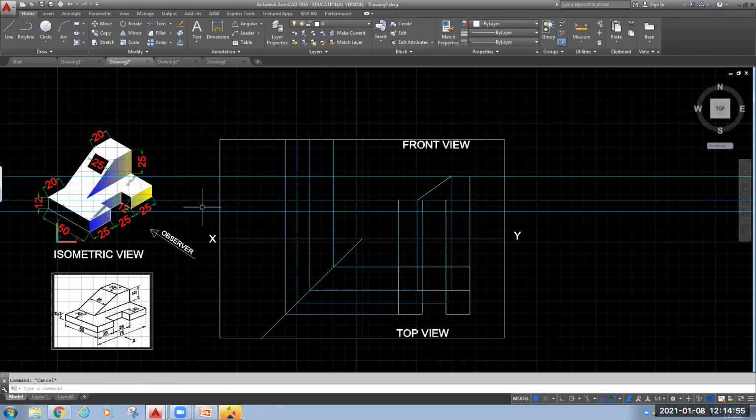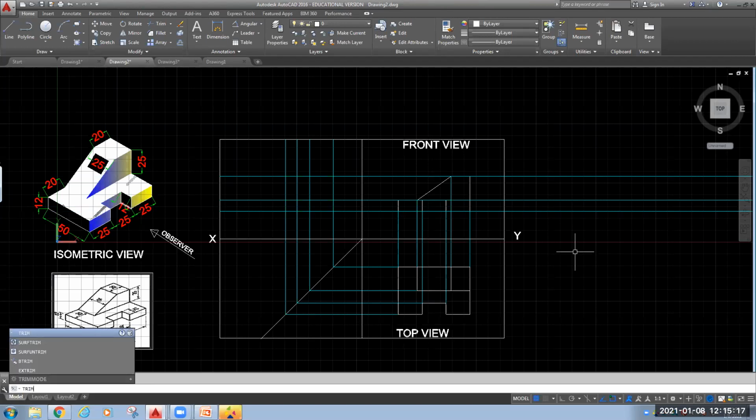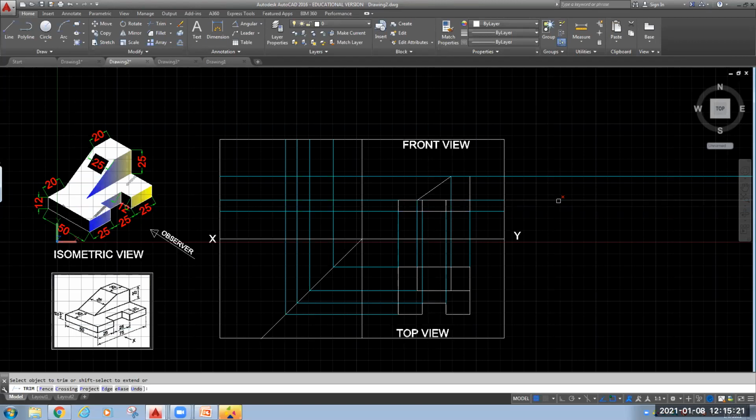Now trim the unwanted portion. Okay, here you can see those lines are there, so delete it manually. Okay, on this side also you can trim it. Now you can reduce its length up to the required.